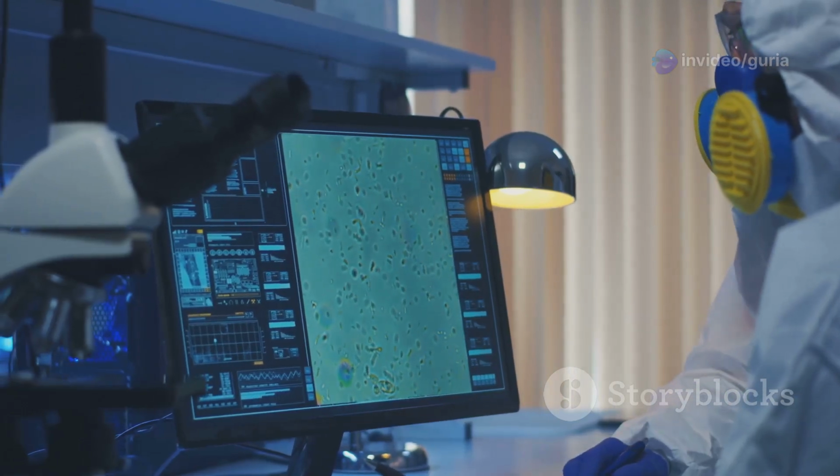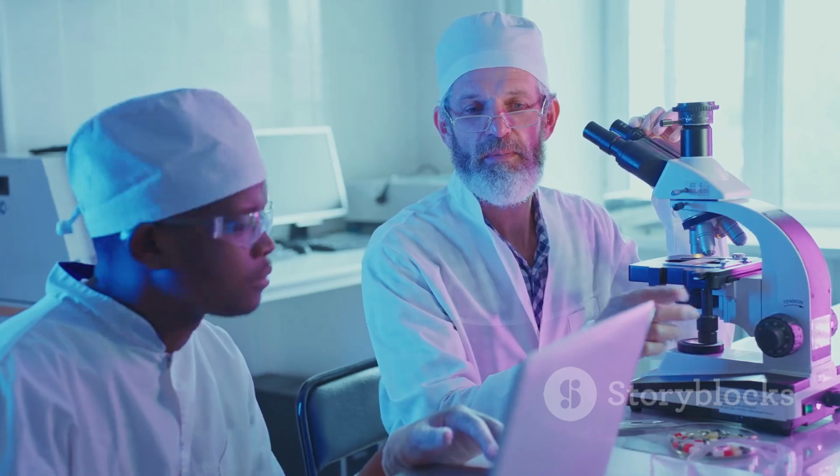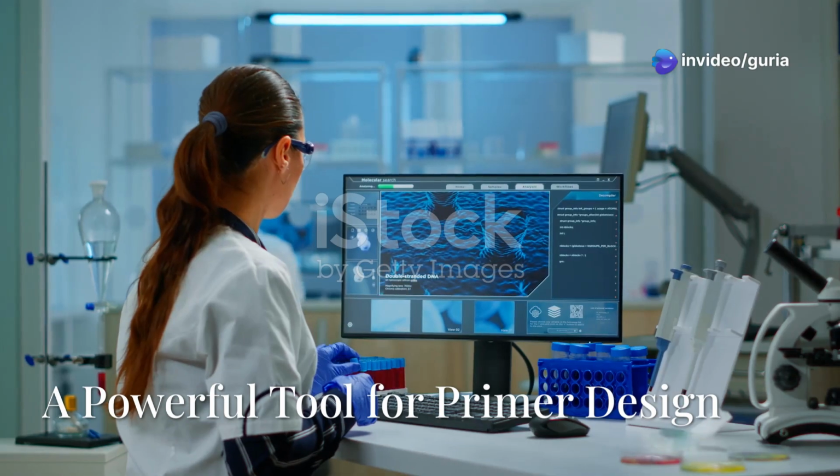Before proceeding, carefully review the results. Choose the primer pair that best meets your experimental requirements. Primer Blast provides a convenient way to design primers, saving you time and effort in your research.